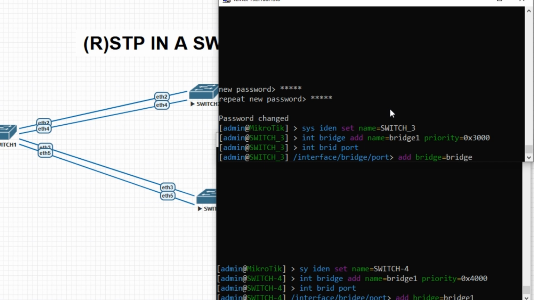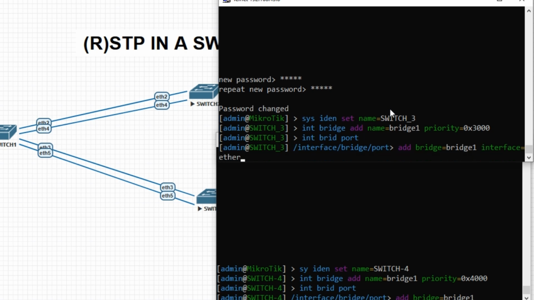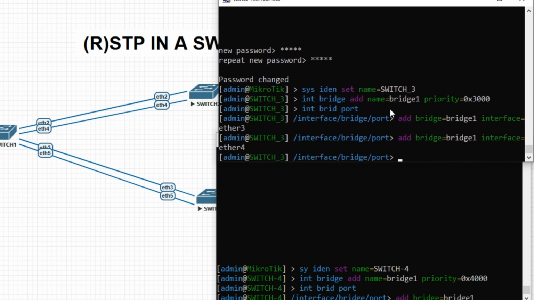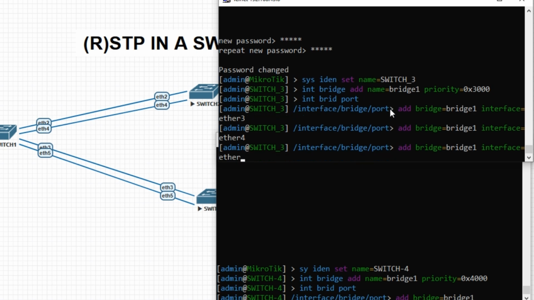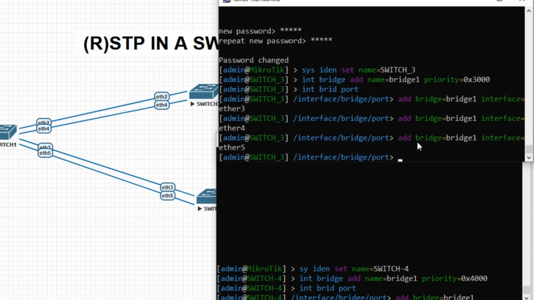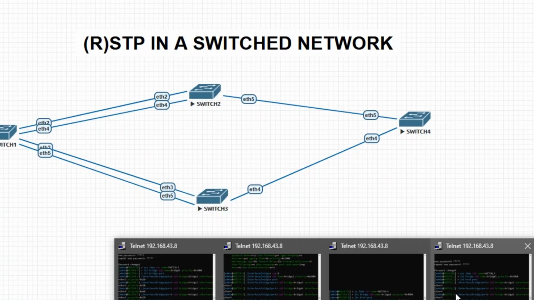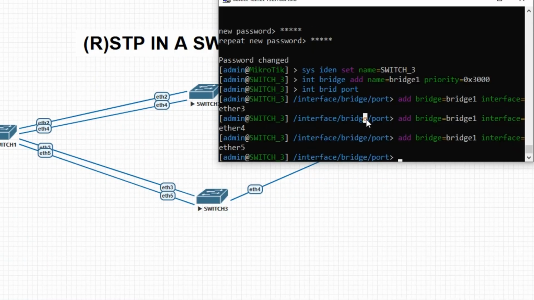Interface 3, 4 and 5. So 3, 4, then ether 5. So for switch 4, we are only having ether 4 and 5. So we are going to be defining path cost for those.